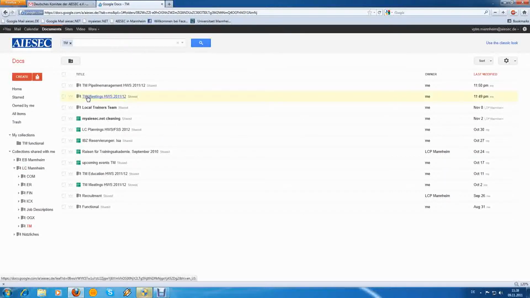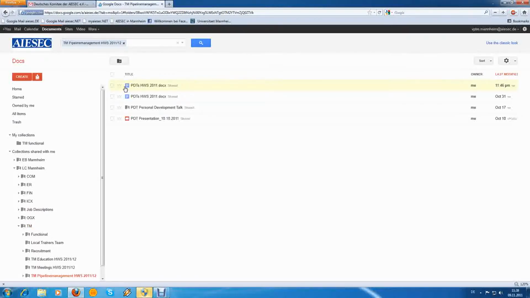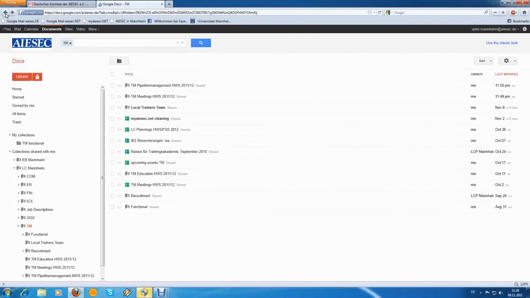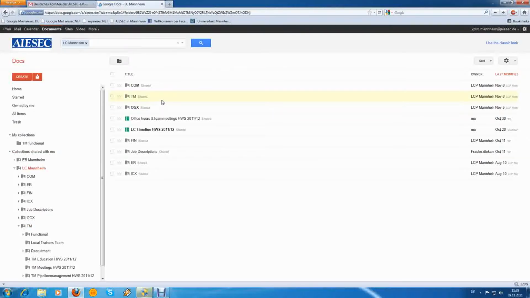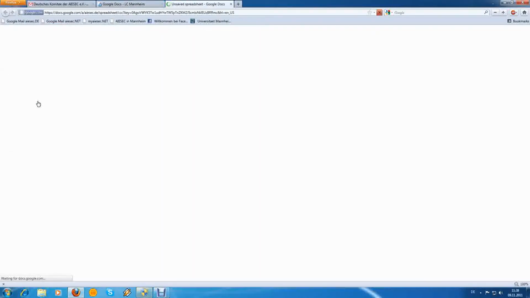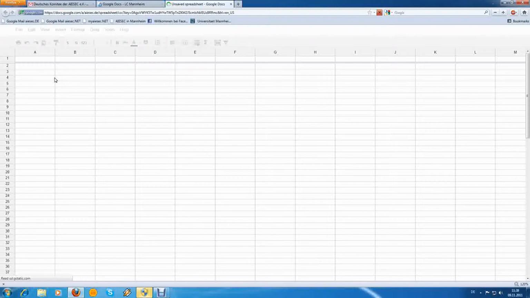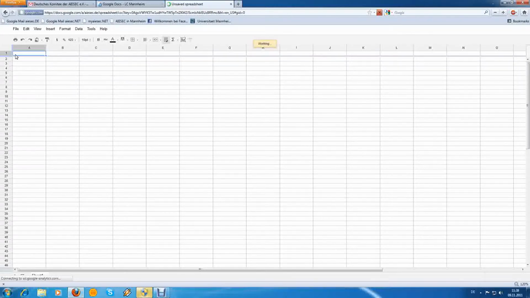For example, I show you the TM folder, where there are the two functional teams, pipeline management, for example, where we have had the documentation of the PDTs now. But something really cool for you is not only accessing and reading from your team, but also creating your own documents. The way you do it is you click the button create, and then you can decide whether you want a document, presentation, or spreadsheet. I often use spreadsheets, and now I'm showing you how to create a spreadsheet. So this is the spreadsheet.